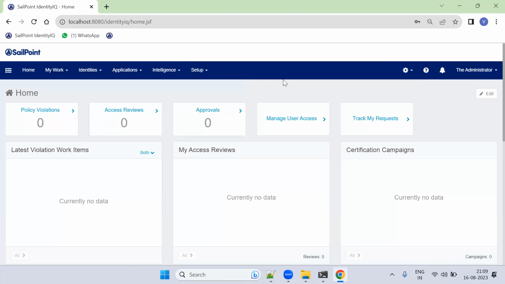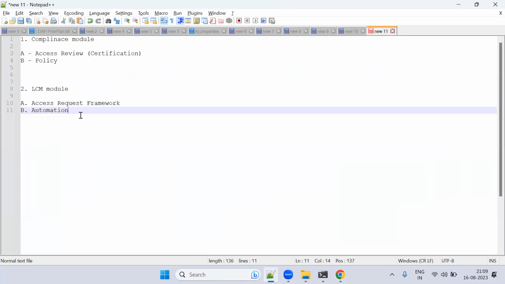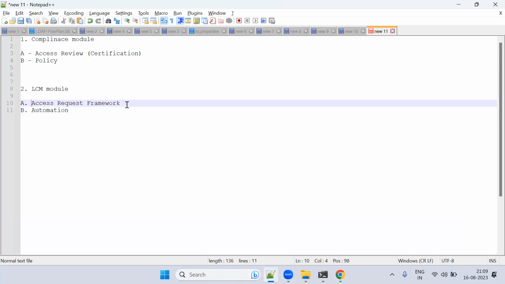Now this lifecycle manager provides these two features. We need to use these two features and understand how they work. So first, today I'll cover the access request framework. What is this?